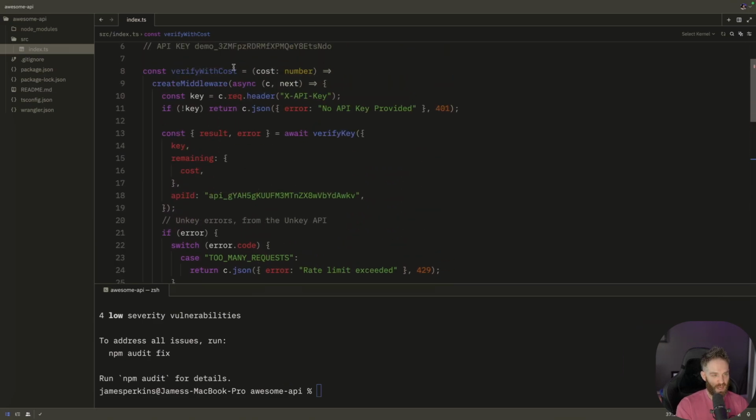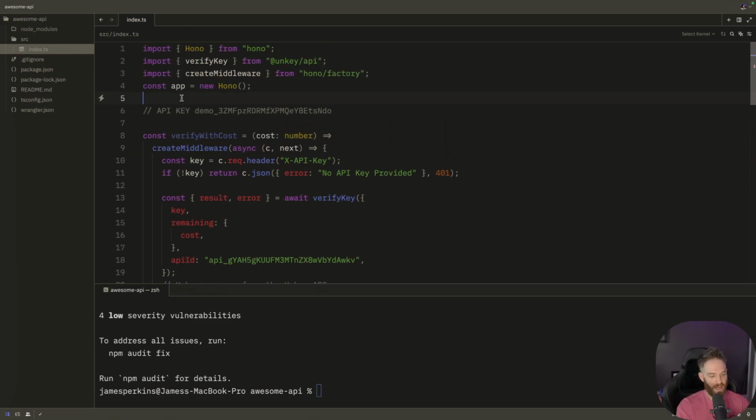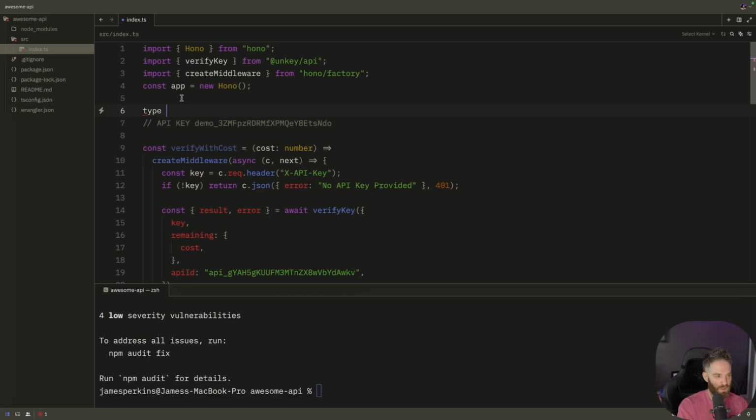So that's everything there. So this verified cost is now completed, but the problem now is we also need to add this type into our Hono application so that we can actually handle the types that come back. So up here we can do type UnkeyResult. We can set this to awaited return type of verifyKey, and we'll call that result.